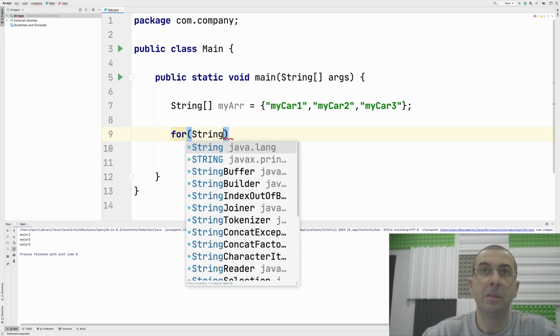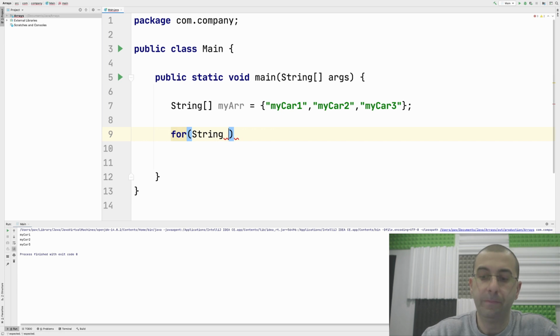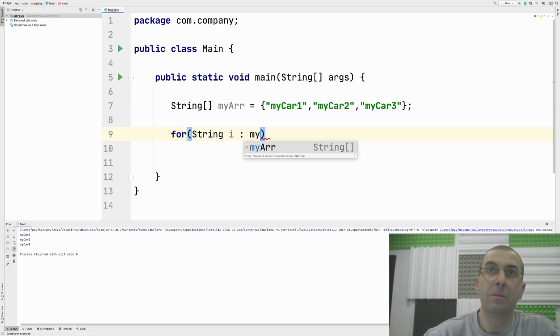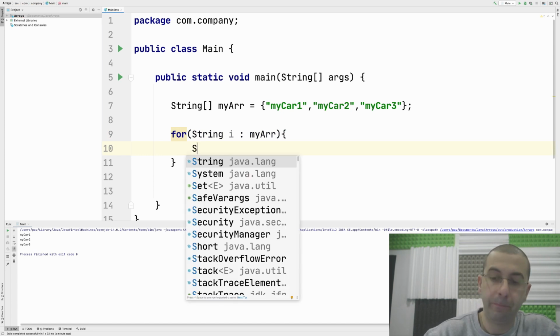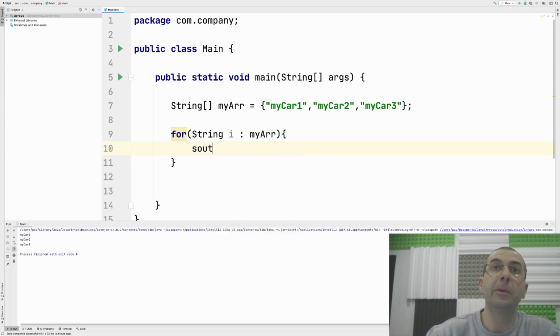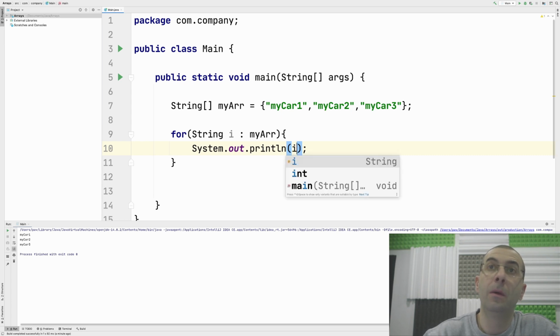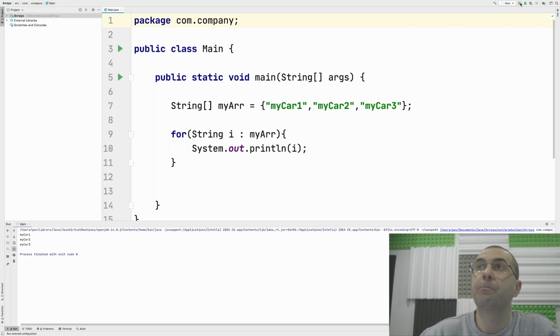We need first iterable, which might be called i, let's say, and then we give as a parameter which array we want to iterate over. Okay, so we are printing this one. Okay, let's see, same result. It's just a slightly different syntax.